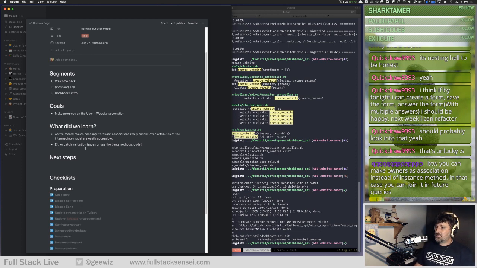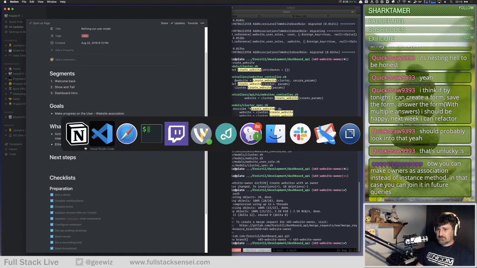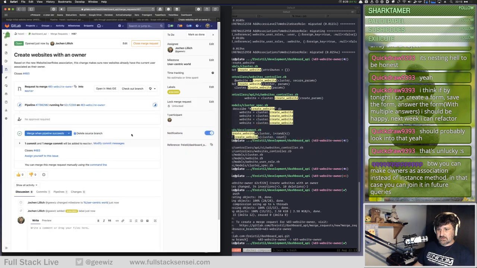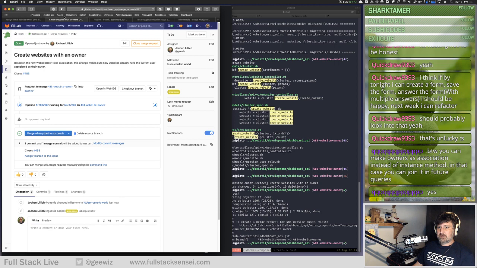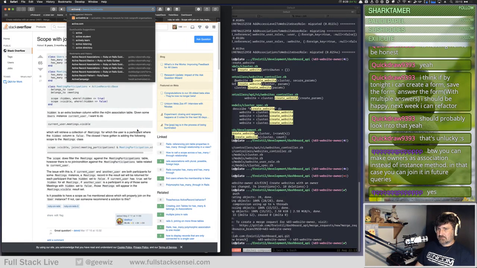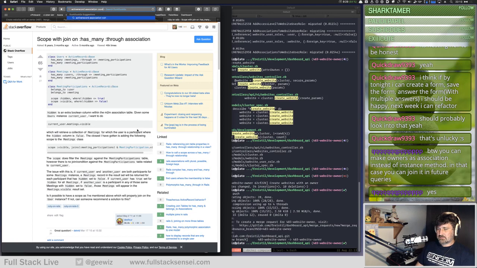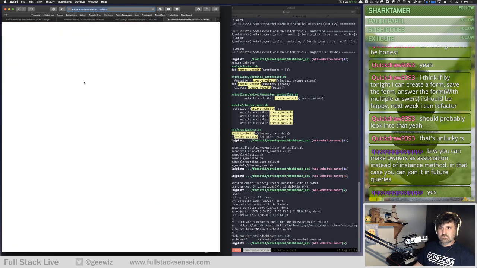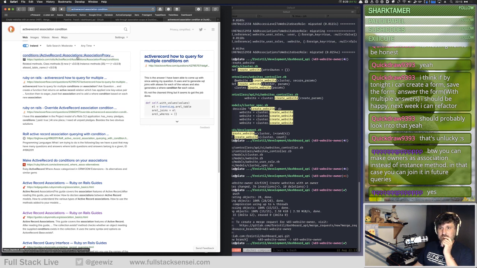I can make owners an association instead of an instance method. An association based on a condition? That would be learning number three, I guess. Can you give me an example or a hint how this would look like? Active Record association condition. Association proxy.